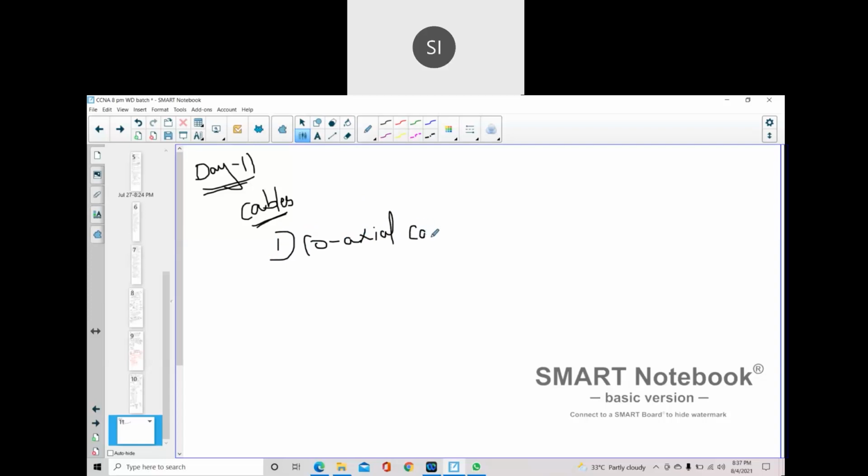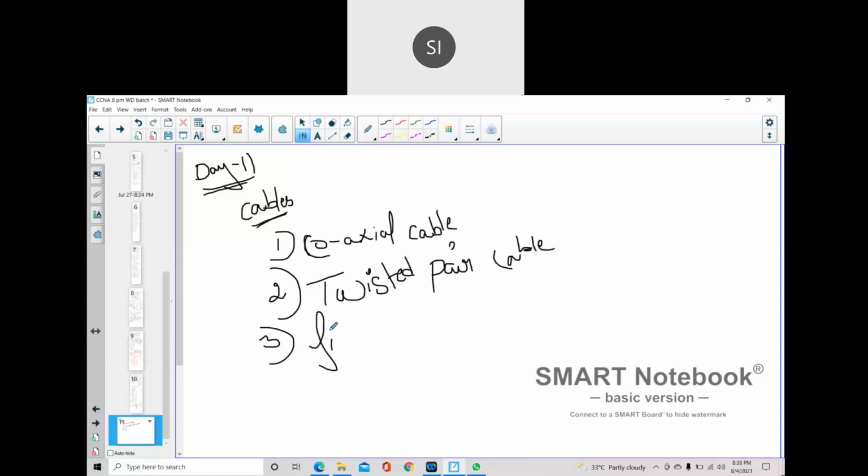If you have an engineering background like computer networks or electronics, you may have heard this word, coaxial cable. Correct, coaxial. The next cable is twisted pair cable. Coaxial cable, then the next one is twisted wire cable. The third one is fiber optic.